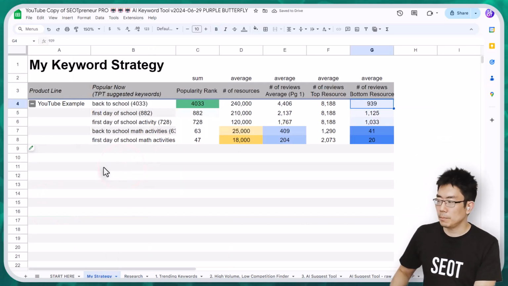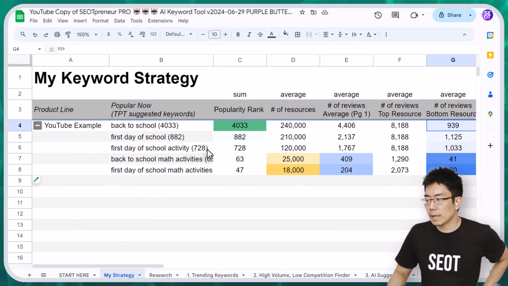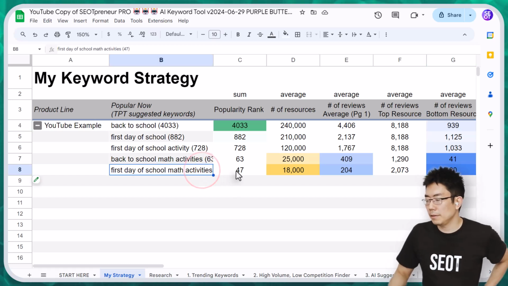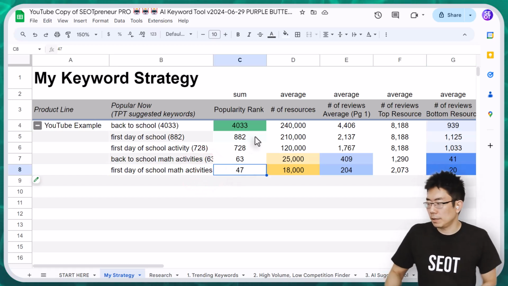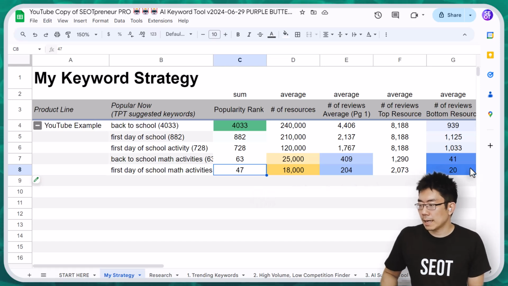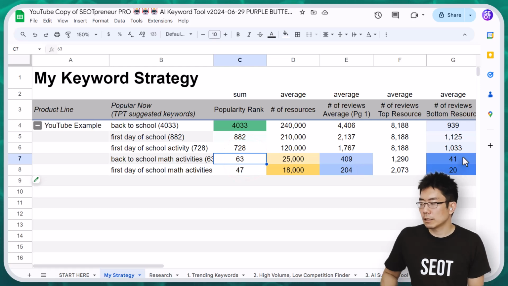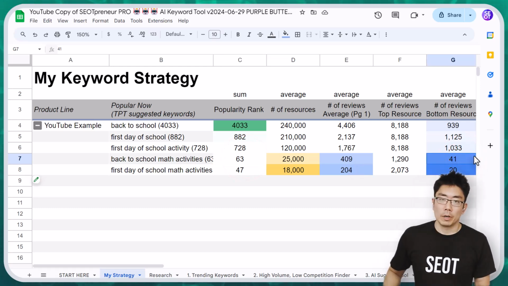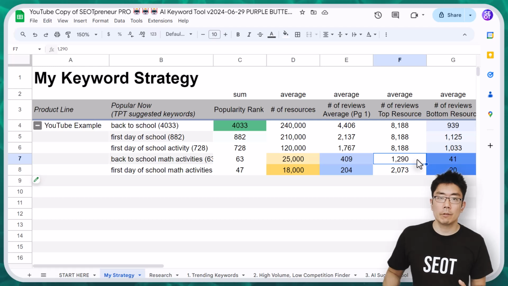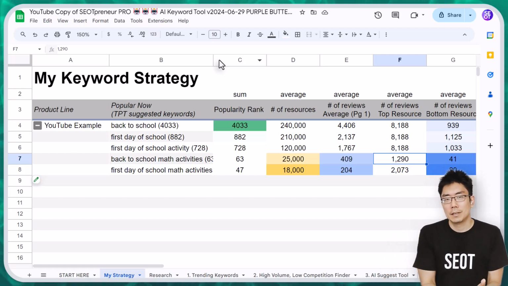If I go to my strategy page, it's sorted in popularity. So I can see first day of school math activities has a popularity rank of 47, and it's easier to rank for because it has only 20 reviews at the bottom of the first search page. Back to school math activities has a little bit of a better popularity rank of 63, but it also has a little bit of a worse competition rank of 41. Having said that, the average number of reviews for the products on the first page is 1,290 reviews. So there's no clear-cut answer. Part of this is tinkering around and trying to see which gets you traffic.